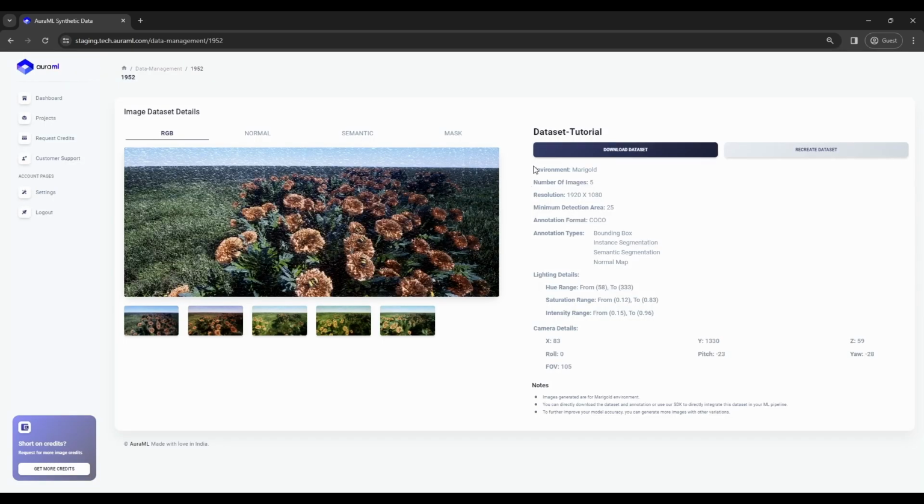You can also see a few details of your dataset here. The environment was marigold, the number of images you specified was 5, and the resolution we specified was 1920 by 1080, standard size, right? Then we have the annotation types we selected, and the annotation format COCO we selected. We can also see the lighting condition here. Then the camera details: the position of the camera XYZ, then roll, pitch, and FOV. You can see that we specified the FOV to be 105, if you remember that.